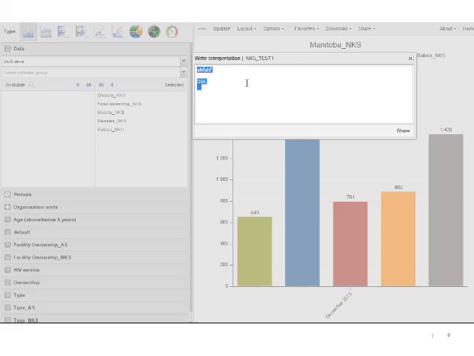I should probably not type gibberish, and of course you click the share button there, and it'll pop up in that interpretation window. So that's how you do it.